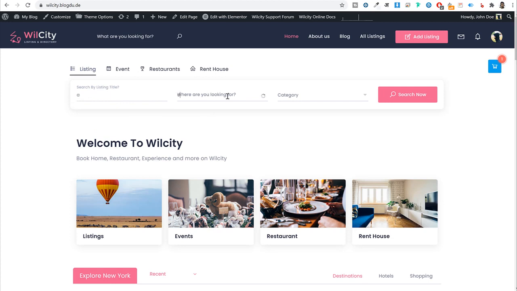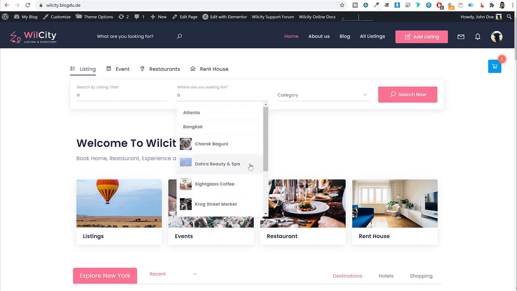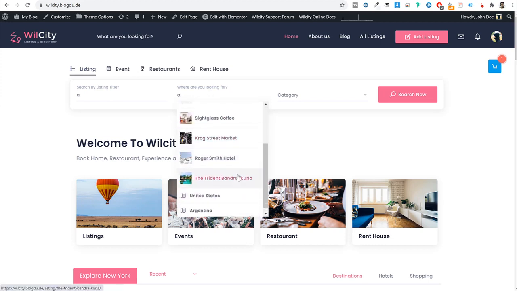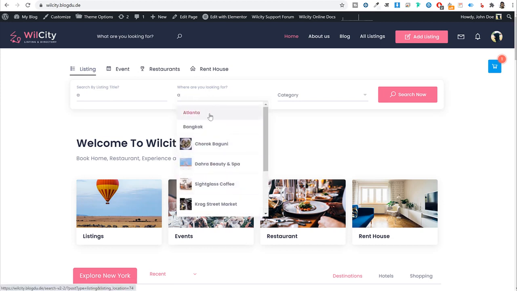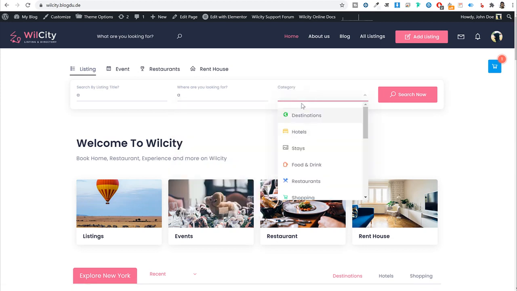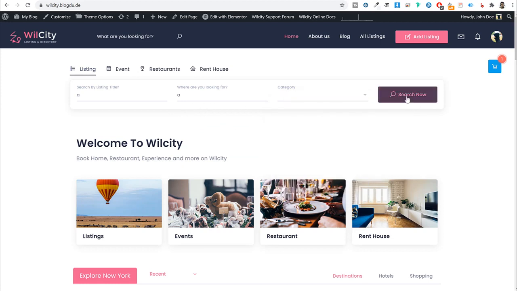So if you type in the place, and if you just type in any letter, again this will automatically load all the different options. For example, for A, it has loaded Atlanta and Bangkok. Similarly, under categories, when you click on this, it will load and show you different categories. Now you can select these options and click on search now, and you will get results based on your search filtration. Now if you want to search for restaurant, you can click on restaurants, and now as you can see, we have different options for different search options.